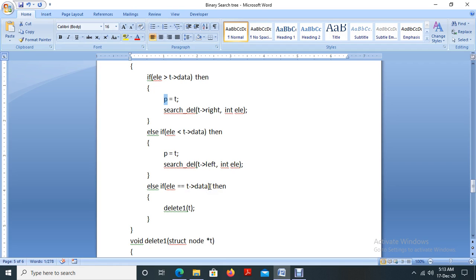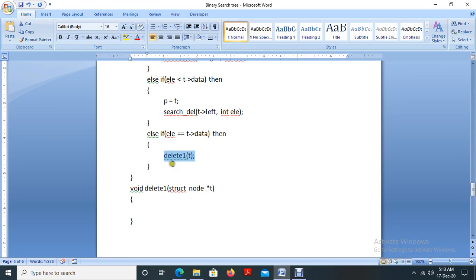That means we located the element. We have the address of the exact element to delete. Once we arrive at this particular location, we have to perform the deletion operation. I am using another function, delete.